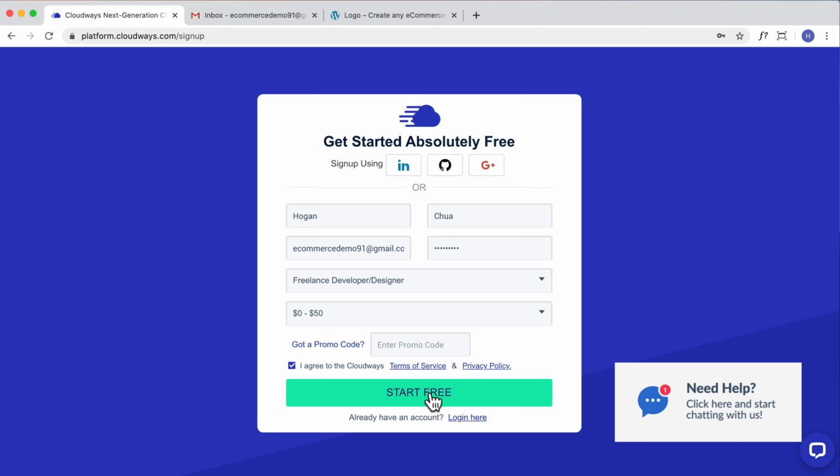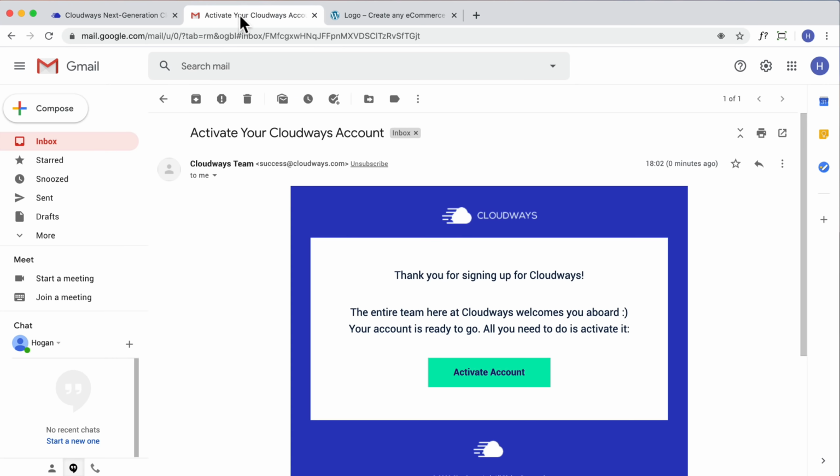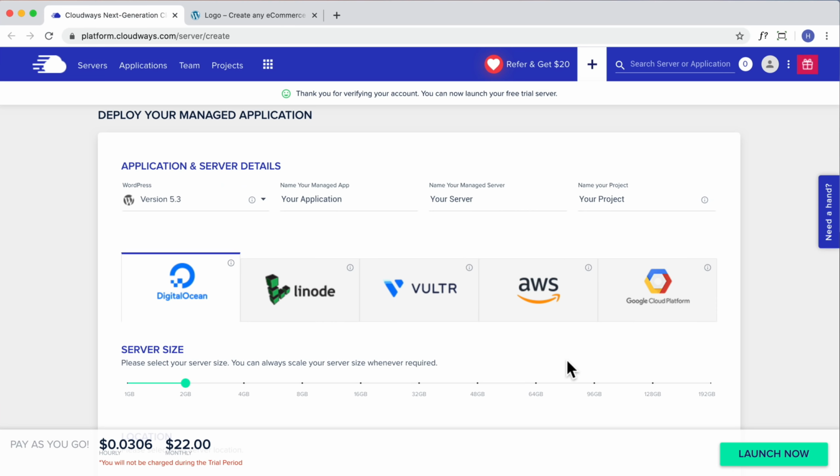Let's click on agree and click on start free. Okay, so the first thing that you'll need to do is go to your email and activate the account. Then we're going to click on get started.